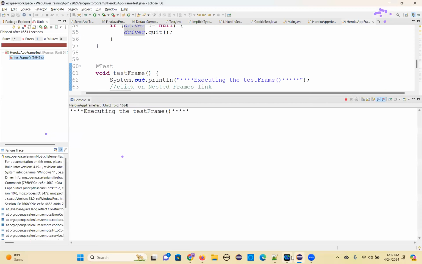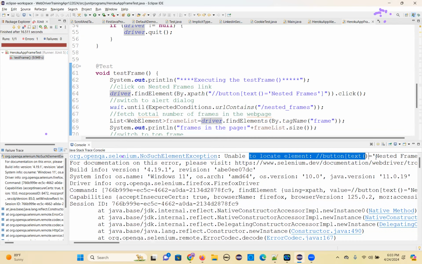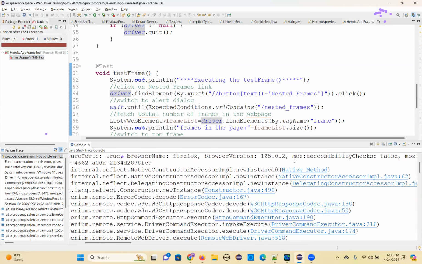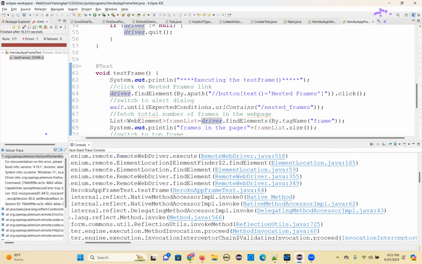Something wrong? Yeah. So, no such element exception: unable to locate element button. It's not a button, right? So what is that? It's a tag. So easily we need to catch it. You can see that it is saying no such element exception. That's why after writing, I try to check whether the XPath is working or not.